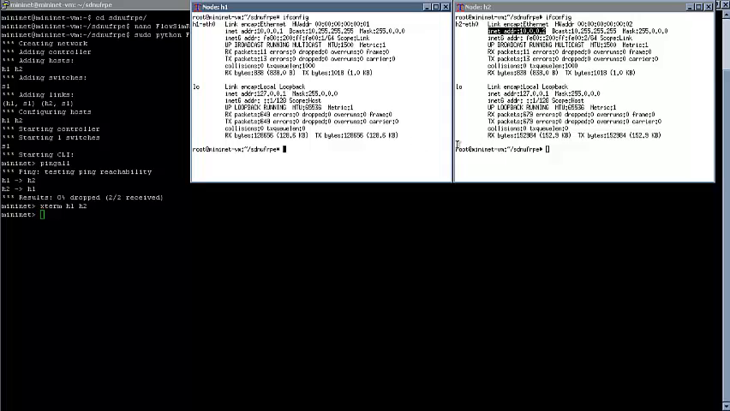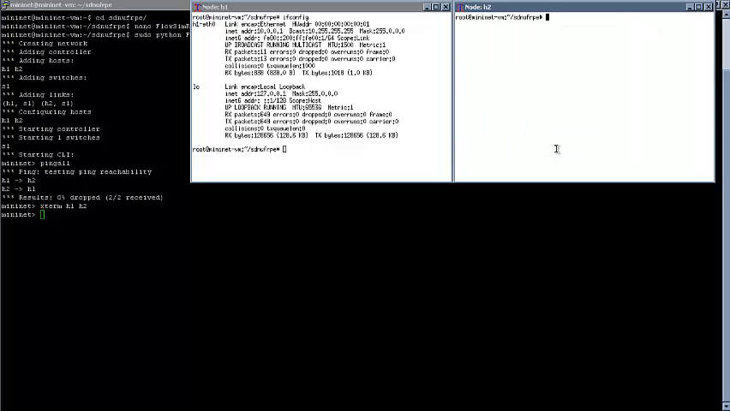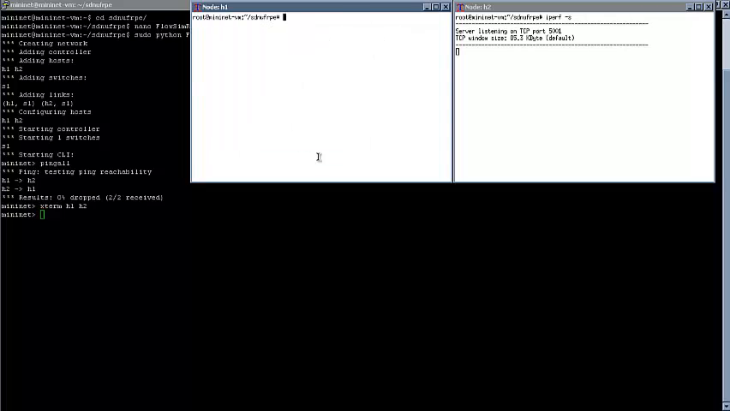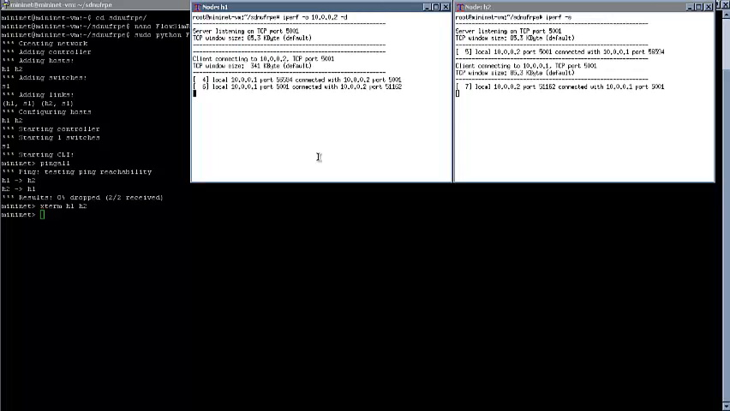Let's start running Iperf. First of all, let's start host number 2 as a server in listen mode with the Iperf command -s. Here it is. And now I'm going to request the packets from host number 1, with -t. They're running. Here they are.